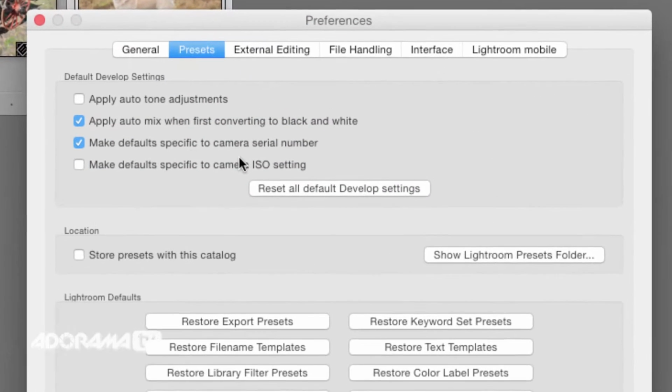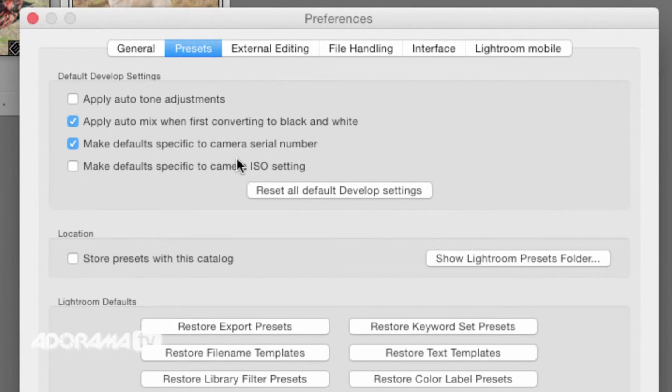All right, we need to make sure though that they are specific to your camera, and so on the Presets tab there's a little checkbox that says make defaults specific to camera serial number, and you want to make sure that's checked. It's going to be specific to your serial number. That means if you have 2 or 3 different 5D Mark IIIs, maybe you're shooting weddings or sports, you can make these specific to each camera, because sometimes cameras behave slightly differently. So make sure that's checked.